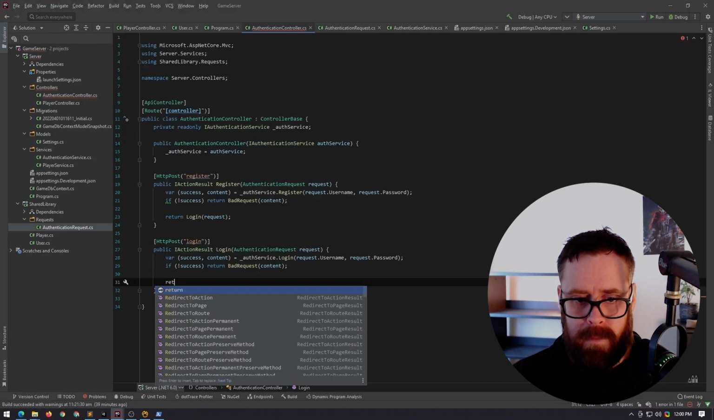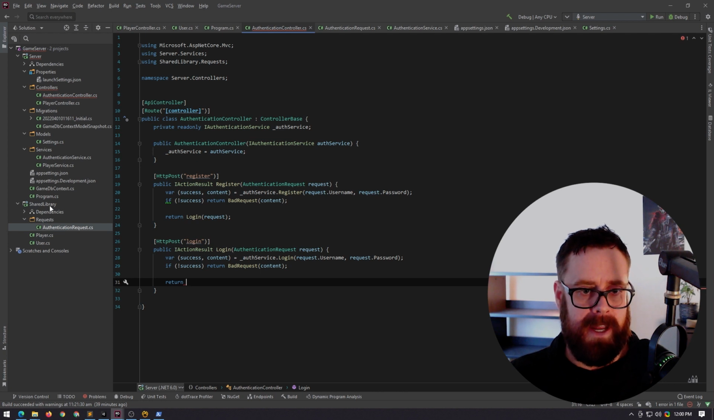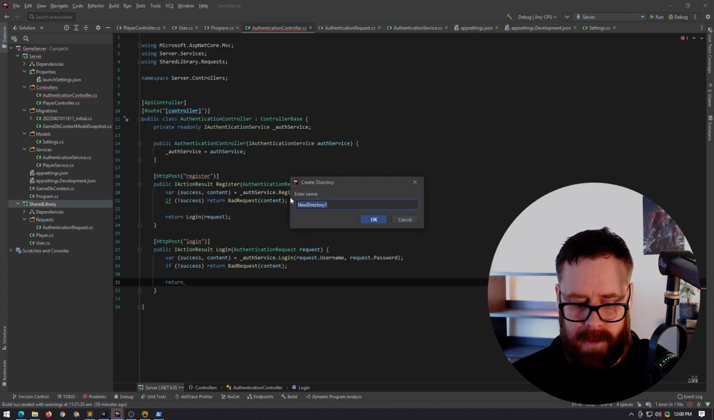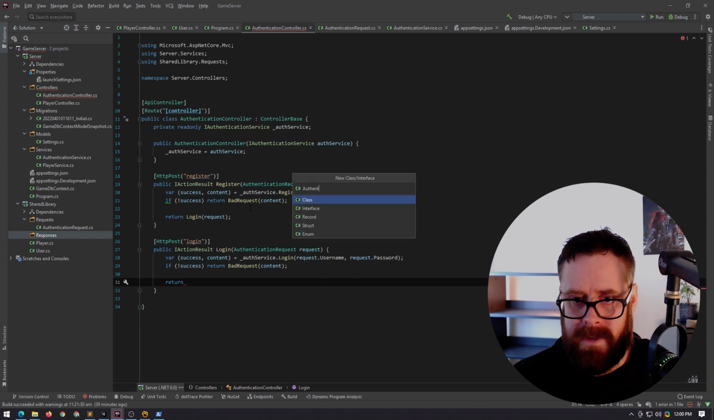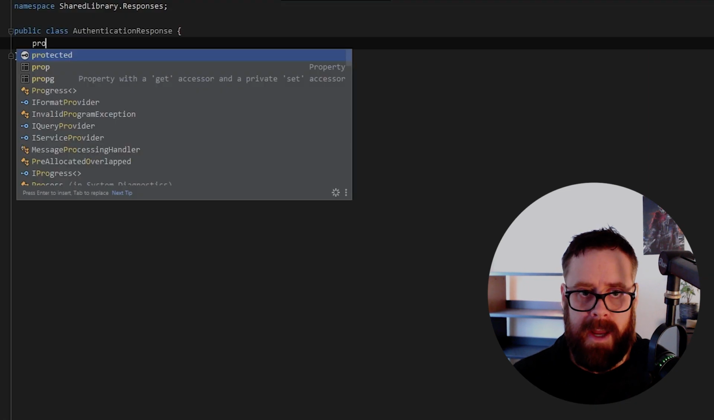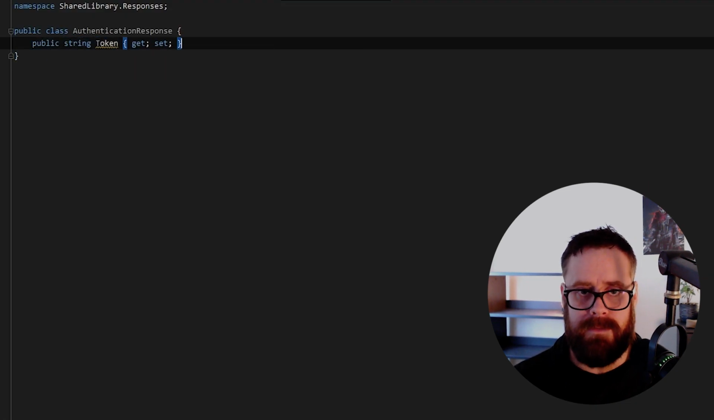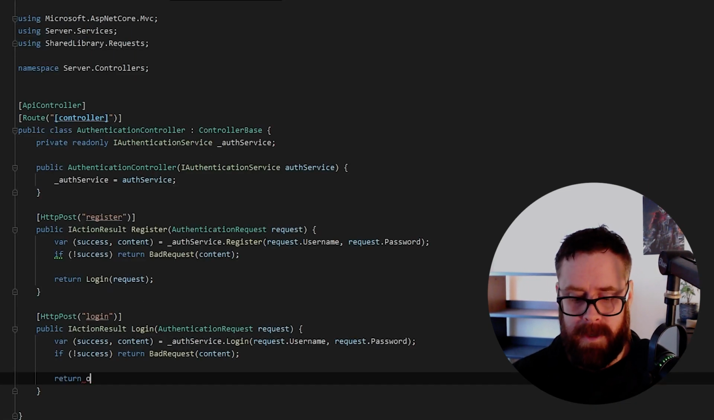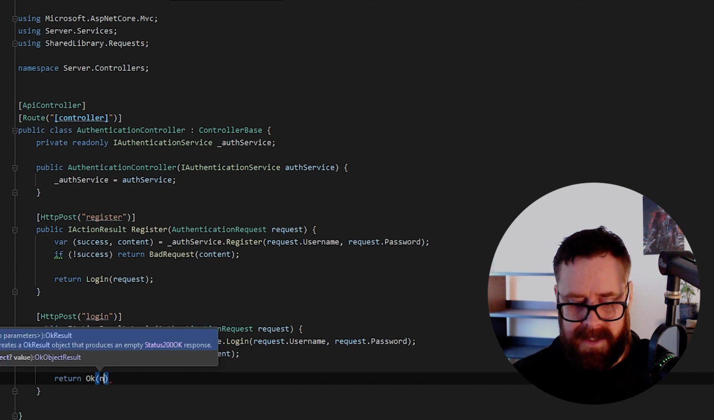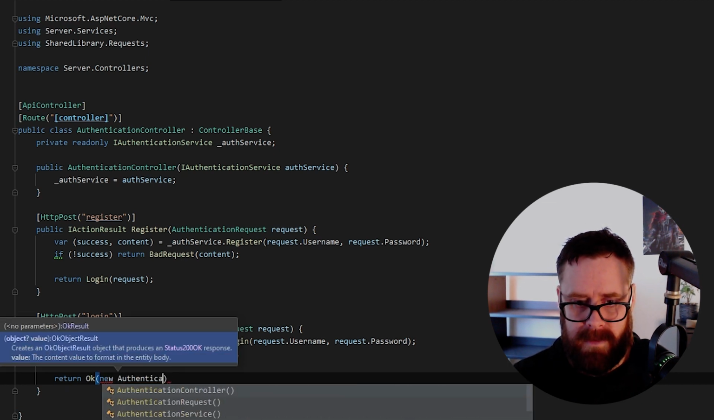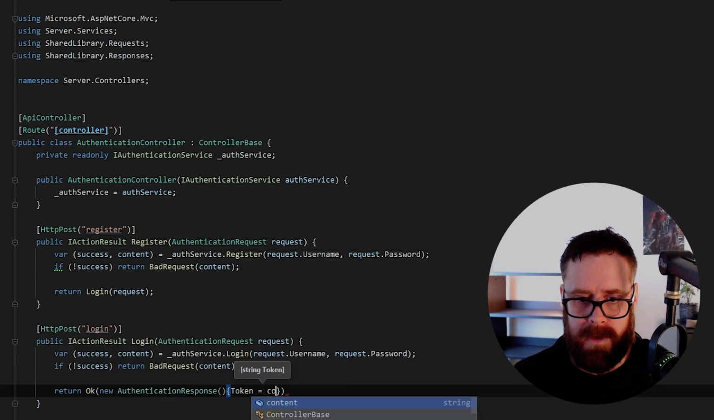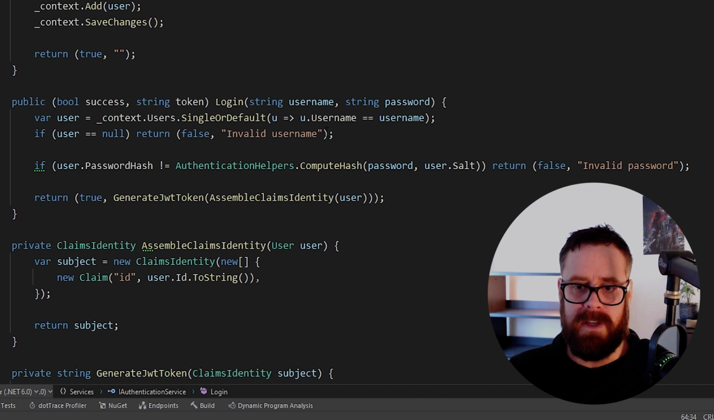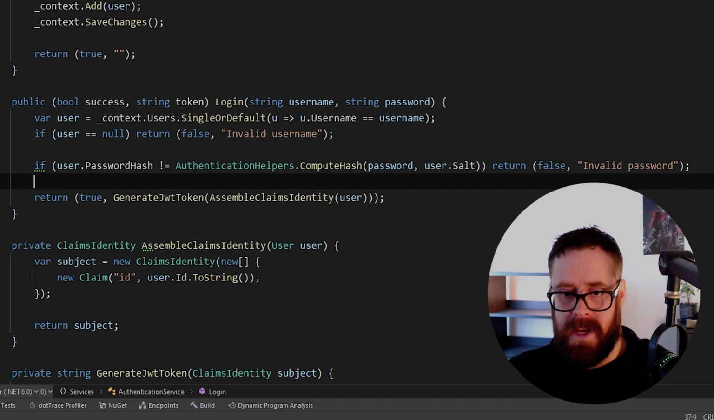And then finally, we will actually return, let's make a new model here. And this will be in a folder called responses. And I'll call this AuthenticationResponse. And for now, this will just have a string and it will be of type token. And in here, we're going to return an OK, which is a 200 response. And we'll say new AuthenticationResponse, and we'll say the token is equal to the content. The content could potentially be an error, or it could be the actual token, and just depending on the first parameter, true or false, is what it is.